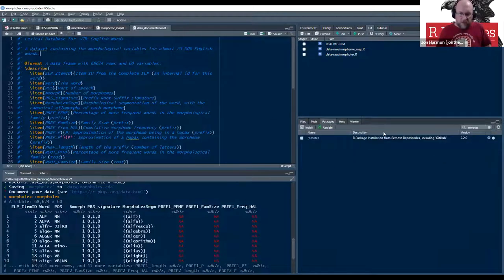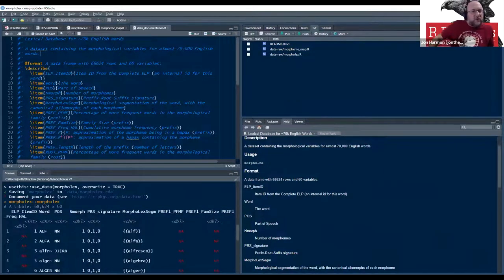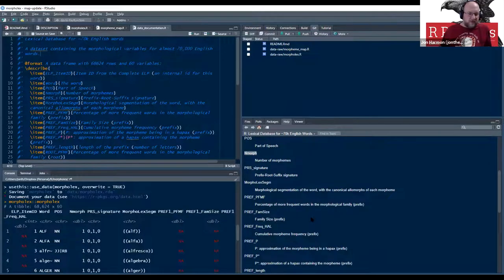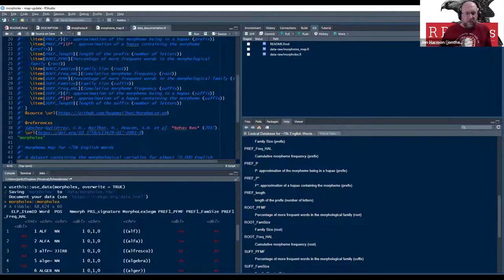And actually, while we're looking at that, let's load it up in RStudio. I just went through and copied his data dictionary, which has all of these descriptions of what everything is. Then you wrap it in this at format. It says basically what it is, and then describe, and each one is an item. Those items become these entries in the help. Source, you can reference a URL. I referenced the GitHub repo, and he also has a reference for the paper, so I included that reference. And that's it.